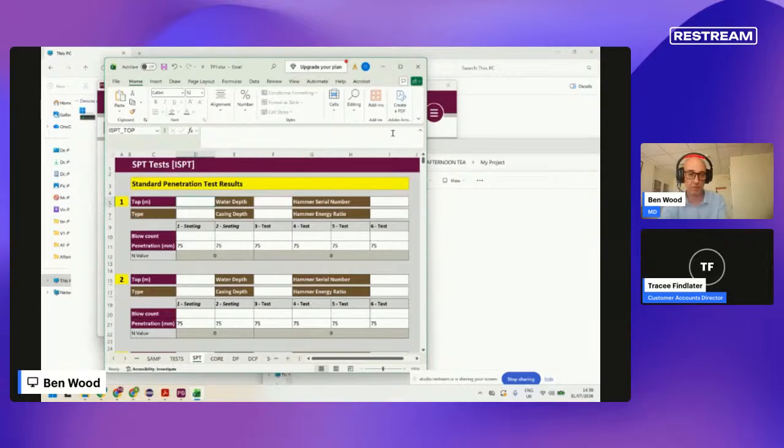I'll put an SPT in just to show you how that goes in. Again, a lot of these fields are optional, but I can put in as much or as little information as I like. But then basically my blow counts just go in here like this, and it will just work it out for you. You can see here it's actually showing you a preview of the N values for the test and the seating drives.